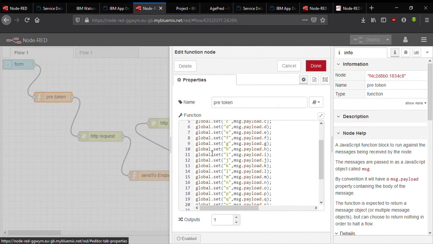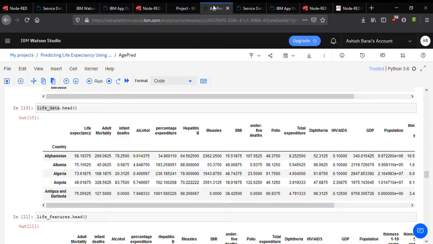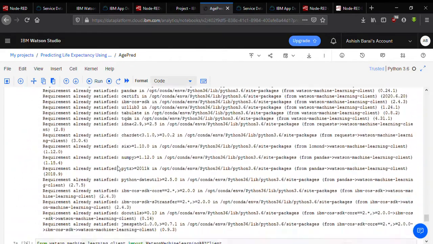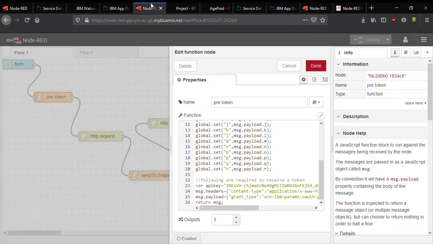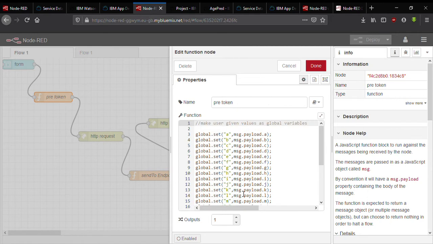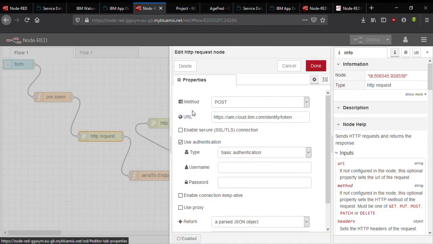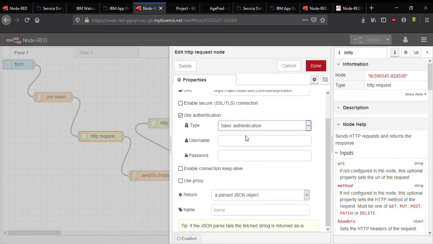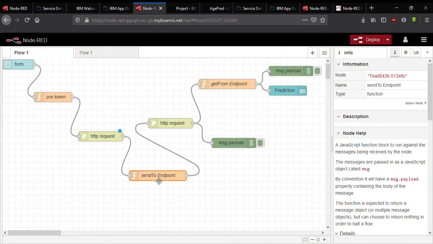And now we have this pre-token. Now we have this API key here. If you go back to this project, you have already imported the WML credentials. We have this API key and instance ID. Both will be useful. So first, the API key: I take the API key, I paste the API key here. So that's done. Now HTTP request. Now this one, you don't have to change anything here. Just see that the type is basic authentication. No other changes required.